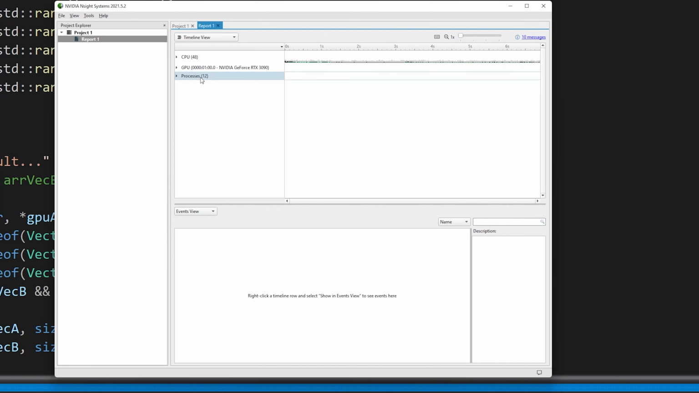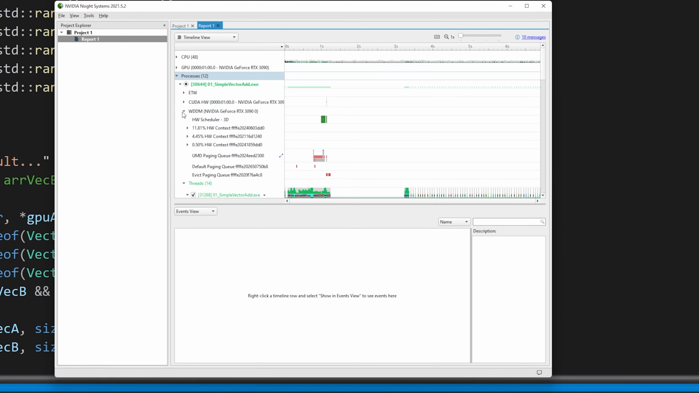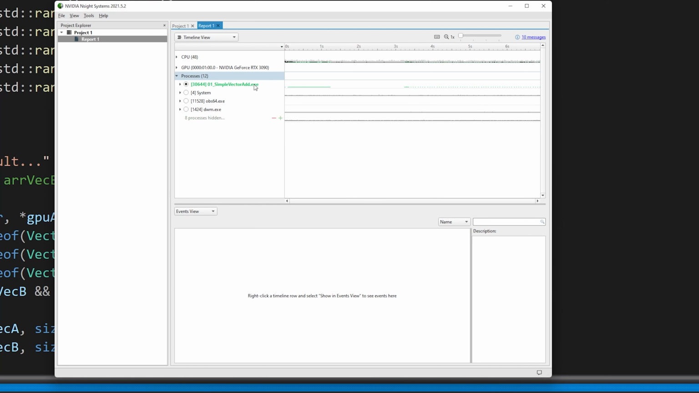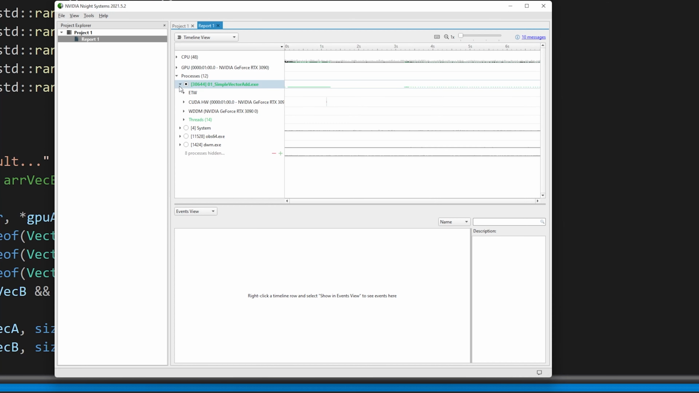Let's expand this a bit. Alright. This is all a bit hard to see. So basically, first of all, we get several processes that were involved during this profiling. We just care about our simple vector add here with this process ID.